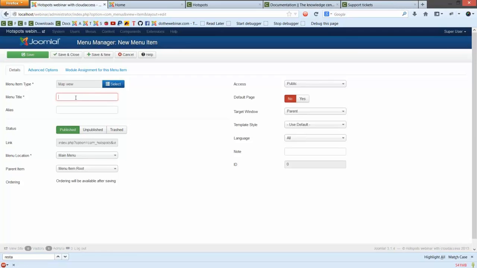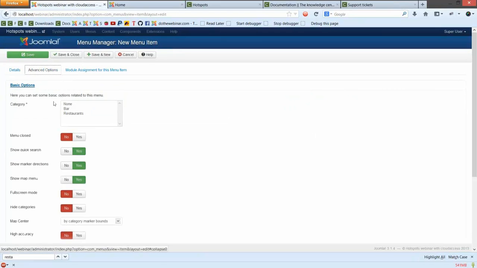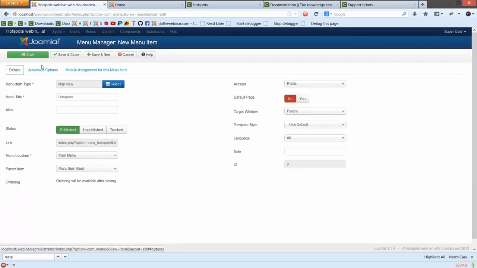So now I'll type here hotspots, and I'll save this. But first, at the advanced options, I need to select my category. I'll select that whenever the map starts, I want to see the hotspots in the bar category. So for alias, you can leave it empty or type something like Hotspots Map. I'll click on Save.